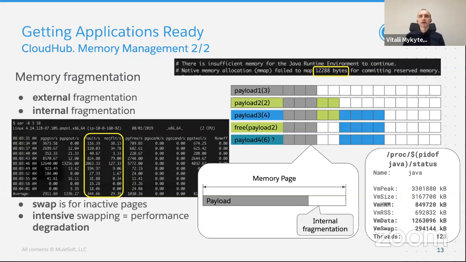Therefore, instead of having 1 or 2 or 4 gigabytes of memory, like on some application workers in CloudHub, you have lots of room to do memory movement without even accessing the swap. But in CloudHub, it's different. So this needs to be carefully considered, and I'll show you a way how you can at least estimate or simulate this behavior in CloudHub on some next slides. Let's move on.